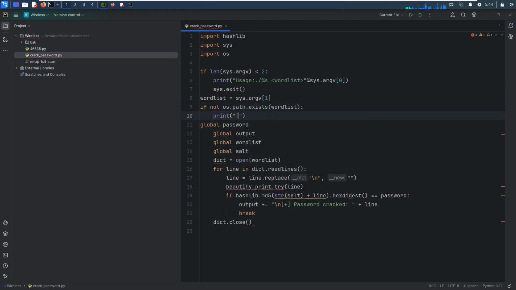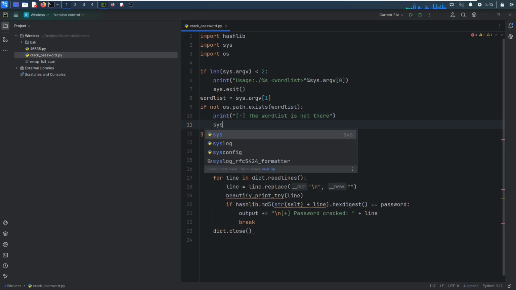And we can print out the word list. It is not there. Okay, and we can exit the program.